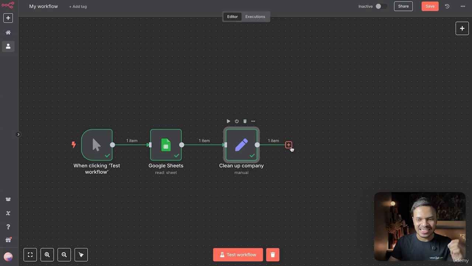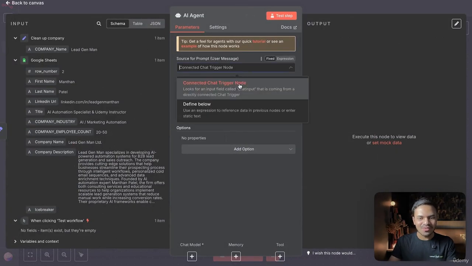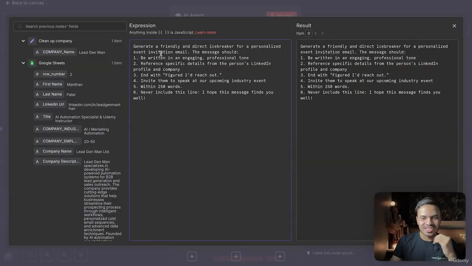Next, we will use an AI agent to create hyper-personalized copies for reaching out to them. So obviously we want to define the prompt below. So let's open it. For instance, I'm taking the example that I'm hosting an online webinar around AI automation and I want to reach out to all AI automation experts on LinkedIn. So I'm saying, generate a friendly and direct icebreaker for a personalized email invitation. The message should be within 250 words. It should end with, figure I'd reach out. Here you can say, for example, cheers and then your name, or best and then your name, whatever you like. But I'm using this line to reach out.